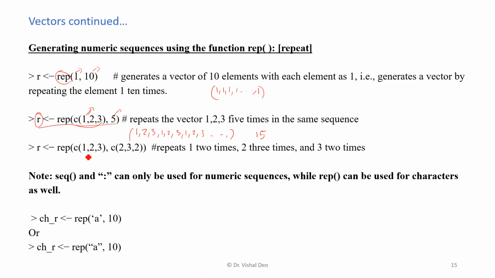And then if I write this command like this, that means this is the vector which will be repeated, and this is the vector which gives the number of times the corresponding elements will be repeated. So when I write this command, it means 1 will be repeated 2 times. After that, 2 will be repeated 3 times, and after that 3 will be repeated 2 times. So let's see how it works.